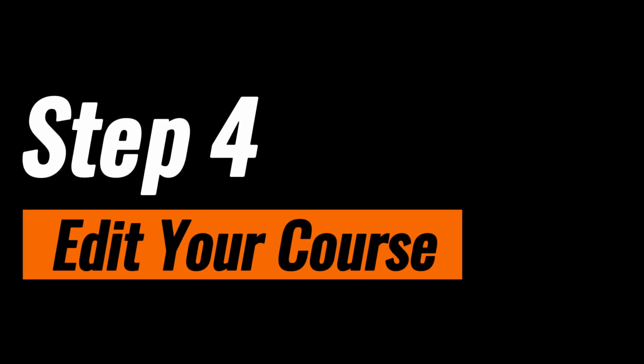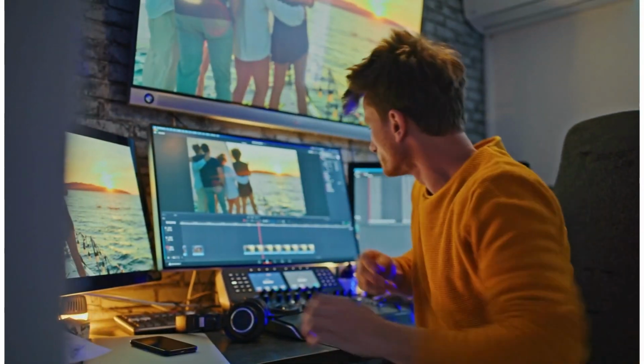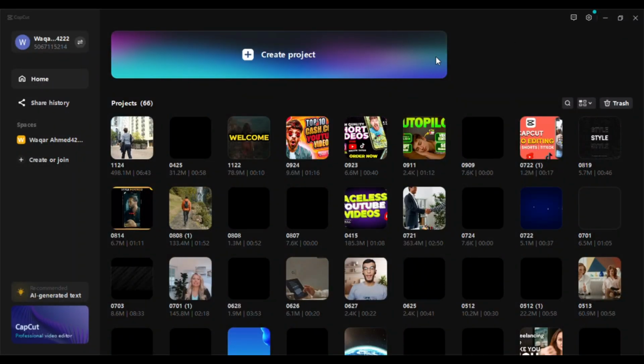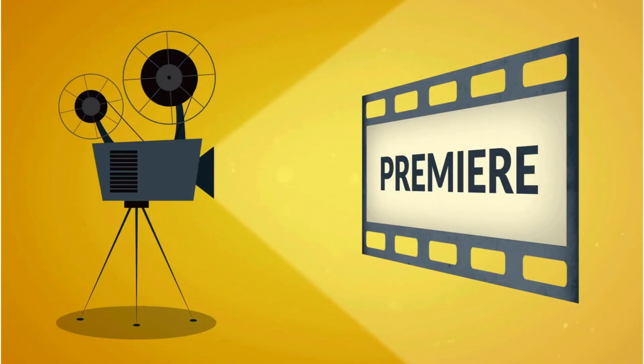Step 4. Edit your course. Once you've filmed your videos, it's time to edit. If you're new to editing, don't panic. There are beginner-friendly tools out there like CapCut, which is straightforward to use. If you want to take it a step further, Adobe Premiere Pro is a powerful tool, though it comes with a bit of a learning curve.